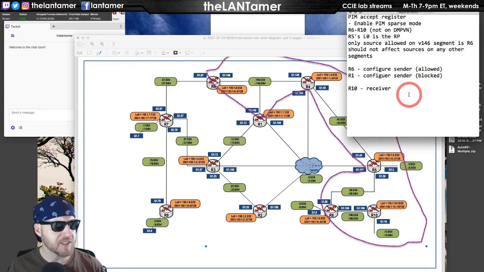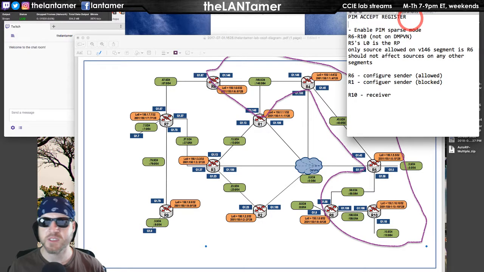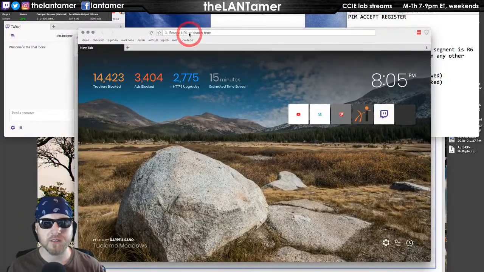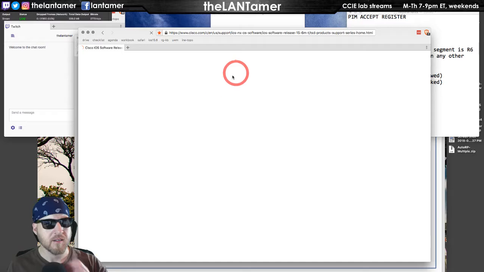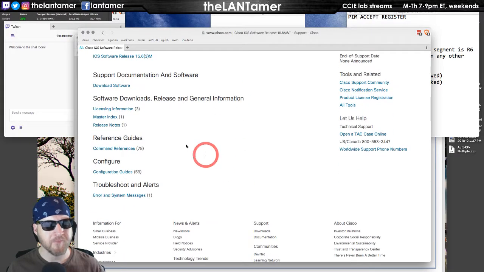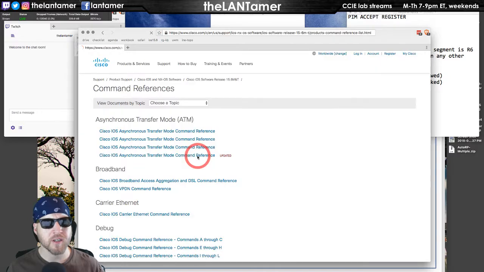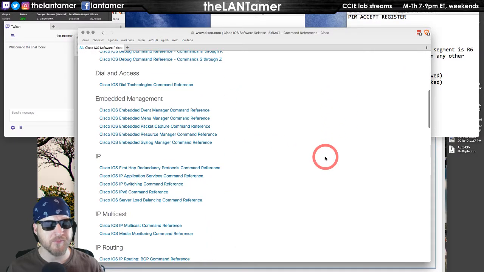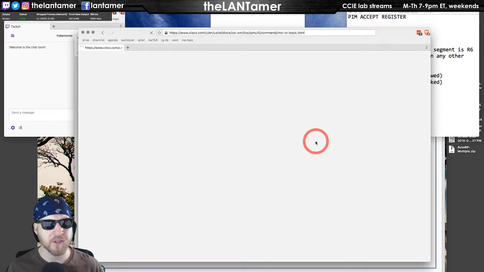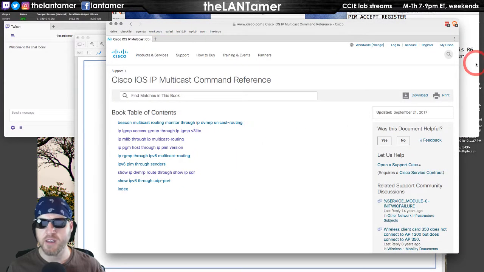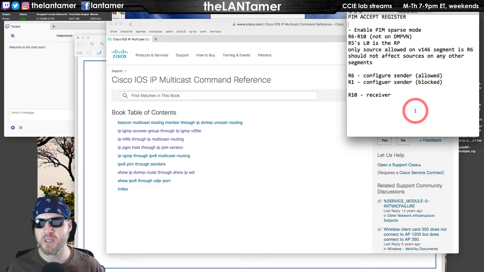So what we would do is look up this feature. I'm assuming the name of the lab is the name of the command or the feature, PIM accept register. Let's just look that up and see. This was not covered in any videos that I know of. So let's use our Cisco documentation page. We're going to go to IOS 15.6, command reference, IP multicast command reference. And I'm going to say it's probably IP PIM accept register.